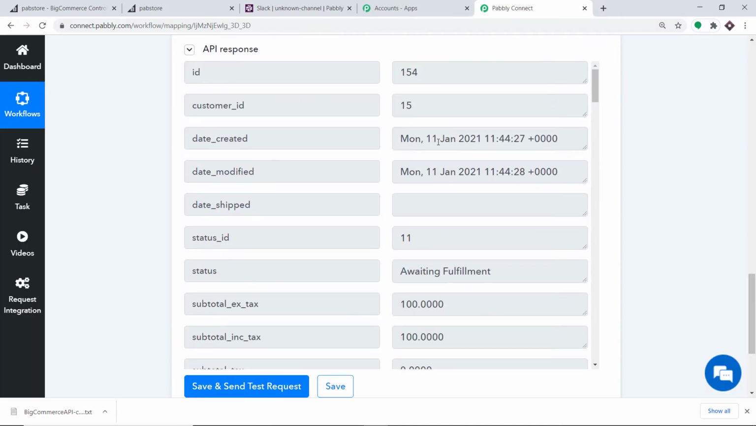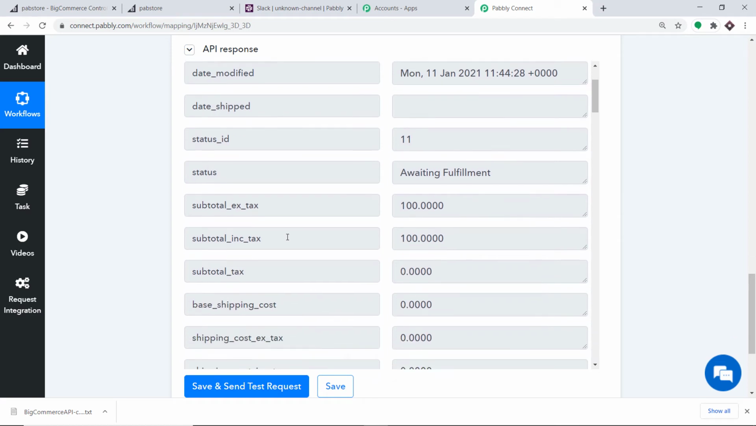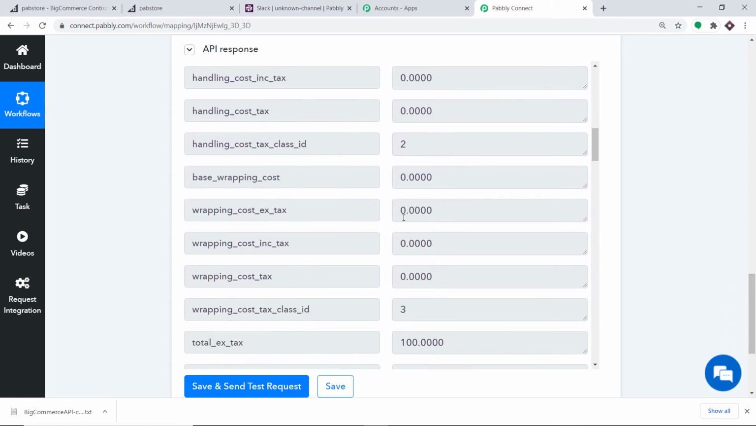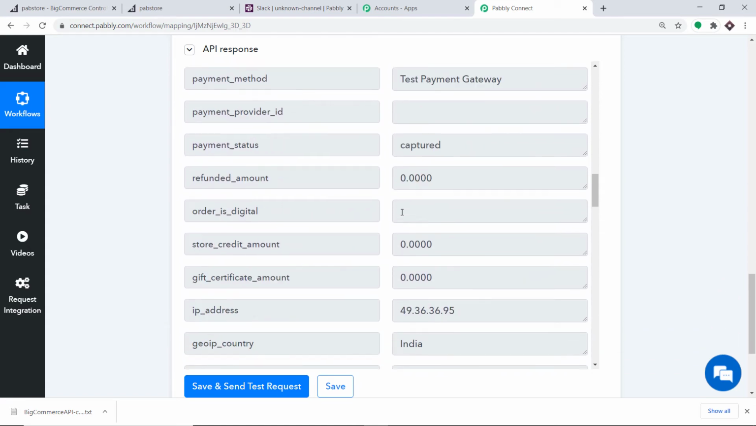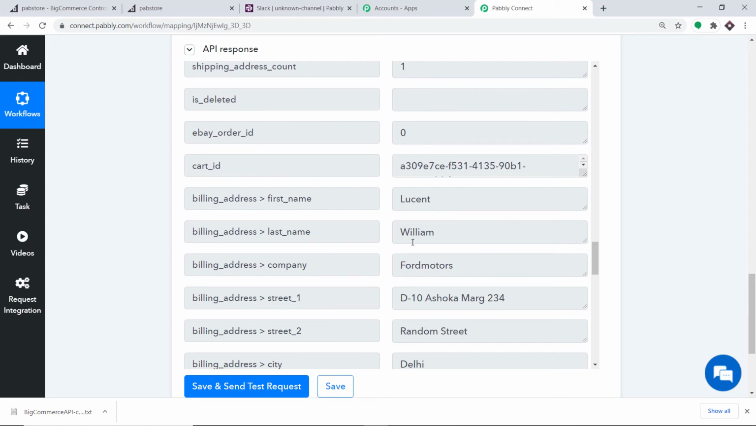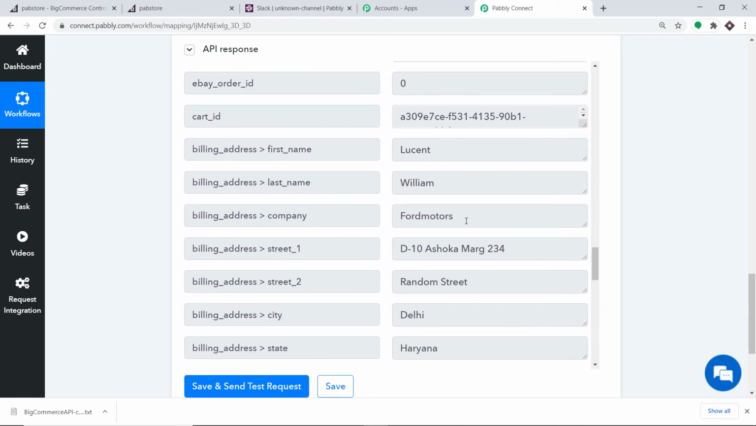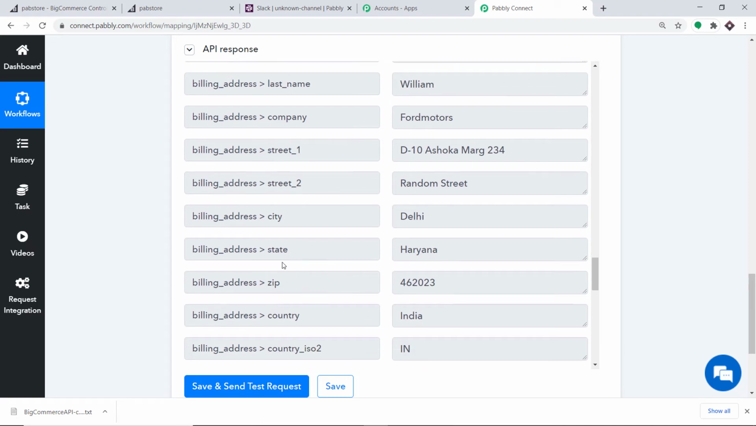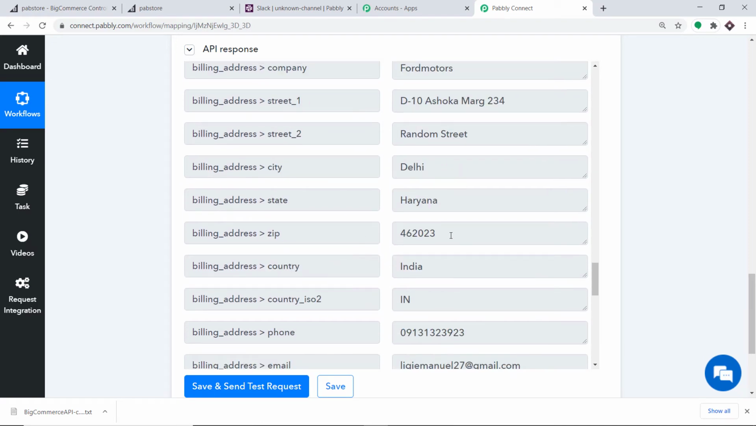Okay, so the API response is showing we have got the data. So basically this was the price of the product, that is 100 INR, 100 Indian rupees. Then we can scroll down and you will find the rest of the details. So the country was India. Okay, the first name is Lousen, the last name is William. Then we have the company as Ford Motors. Then the street one, basically the address line one is Deaton Ashoka Marg 234 and the address line 2 is a random street. Then we have the city as Delhi, the state as Haryana, the zip code is 462023.